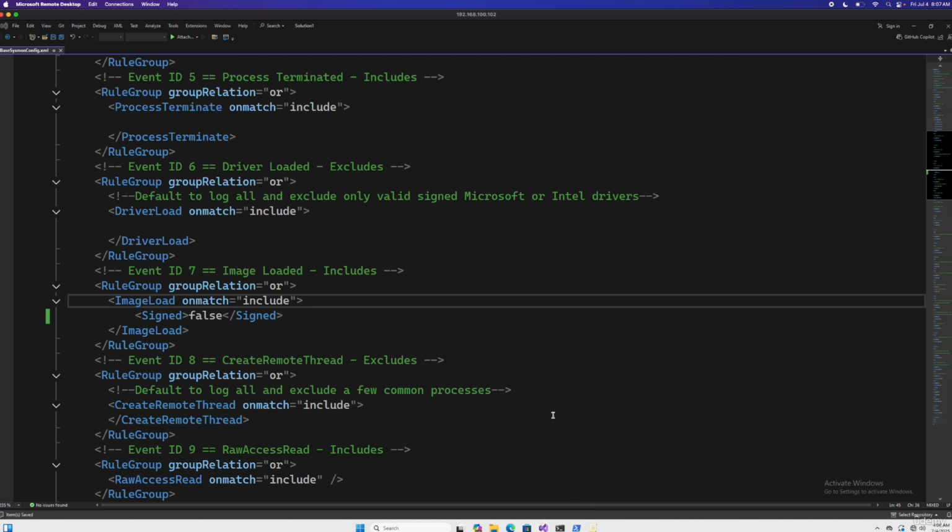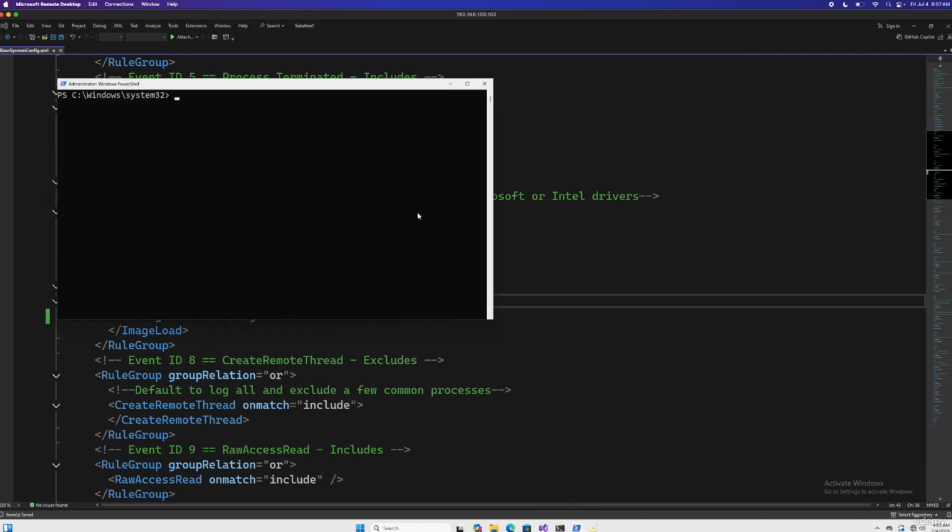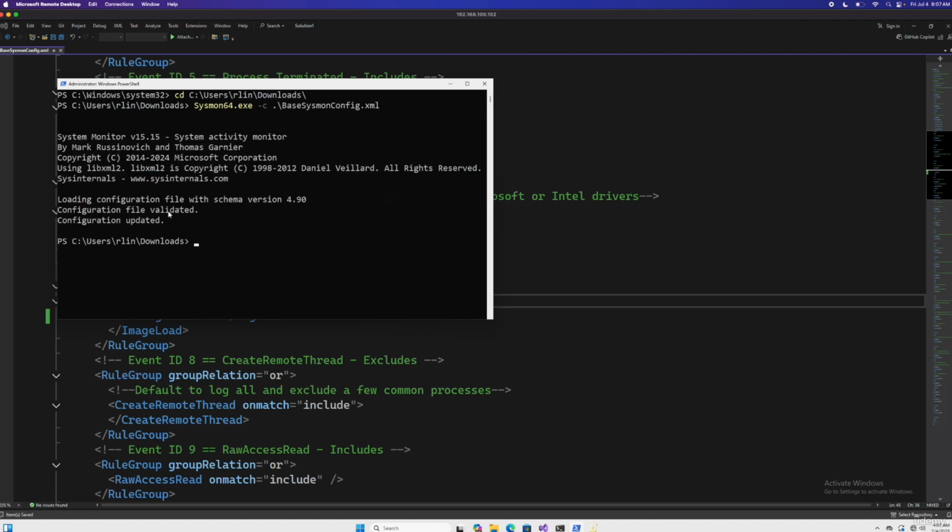Open up my PowerShell window as administrator, cd to Downloads, use Sysmon to load the new config, and it looks like the configuration was validated and updated.